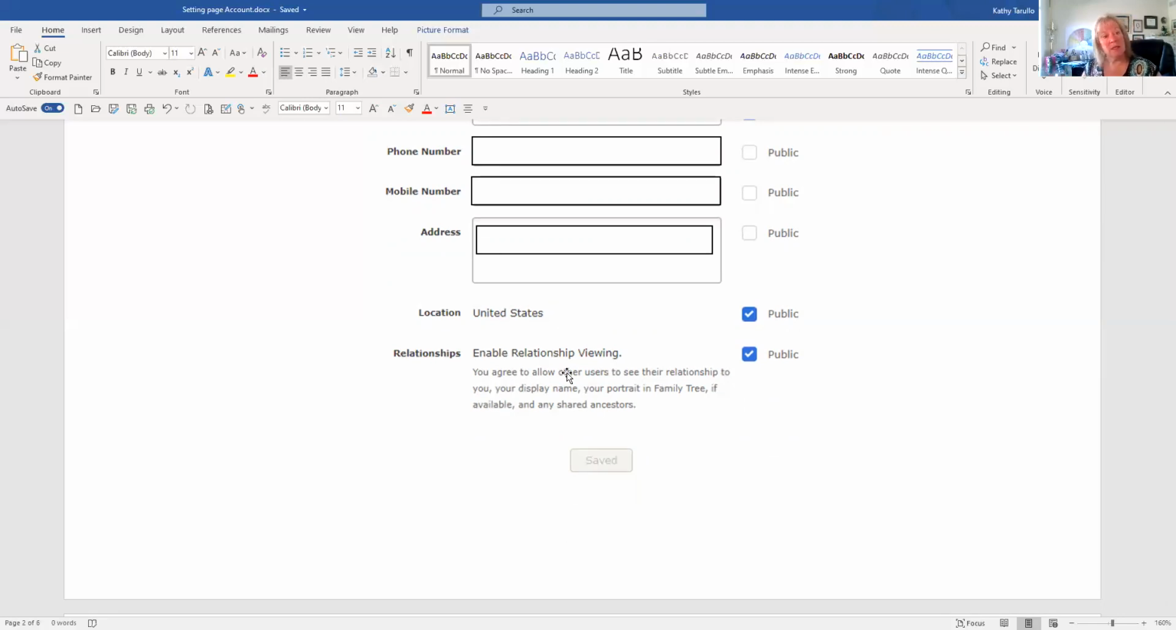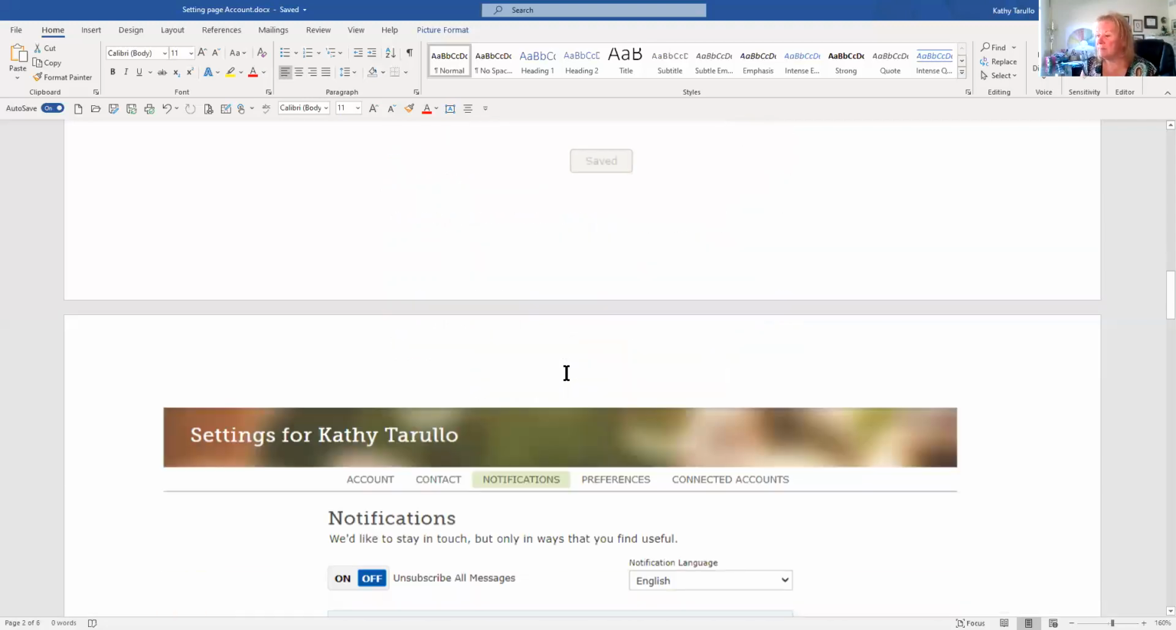So if someone else is making changes in my tree, well, it's the tree, but in relatives that are related to me, if I see changes and I wonder, who is this person? Are they a long lost cousin? I can click on view my relationship with that person. And if I have said I want to enable relationship viewing and they have said that, then I'll be able to see who it is. If they have not clicked this, they'll get a message that says someone would like to see their relationship with you. Is that okay? And then I'll be able to see it.